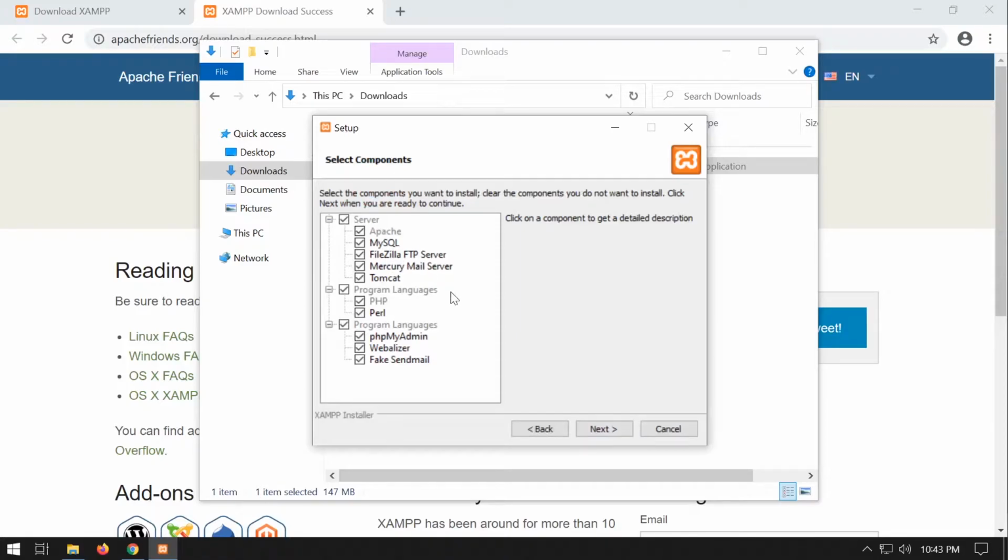Now we don't need all of these items here, so I'm not going to need Tomcat or a mail server or an FTP server at all. MySQL is going to be our database that we're going to be utilizing. I'm not going to be utilizing Perl, and I don't need that or that. But phpMyAdmin, that's going to be the graphical user interface that we're going to access the database. So that's pretty much all we're going to need.